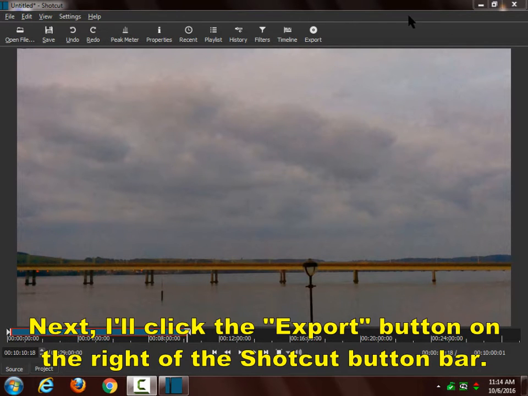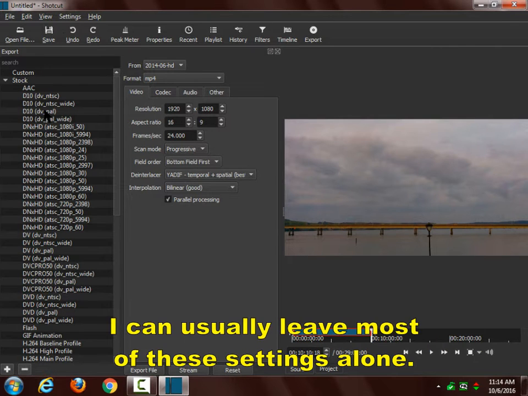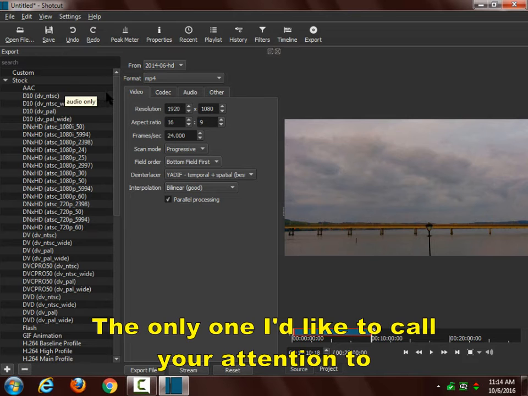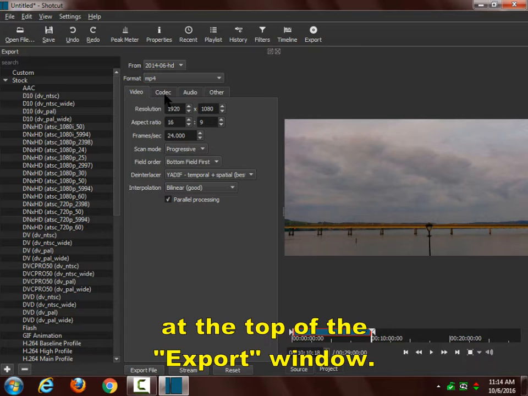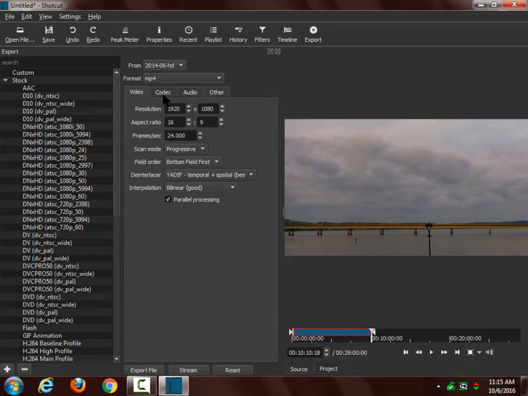Next, I'll click the Export button on the right of the Shotcut button bar. I can usually leave most of these settings alone. The only one I'd like to call your attention to is under the second out of the 4 tabs at the top of the Export window.